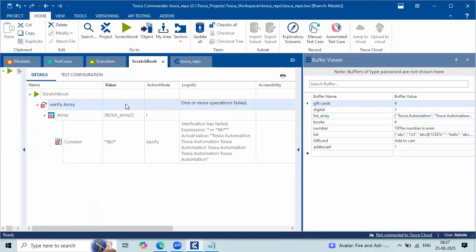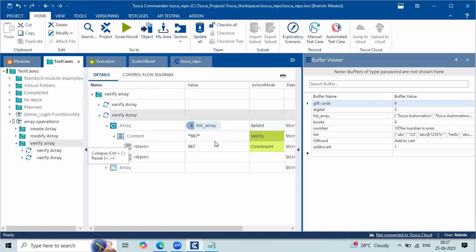Okay. Here you can see the expected value failed. Verification has failed. This is the one you are expecting, but this is the actual value. So when will verification succeed? If the expected value and actual value are both the same, only then can we expect verification to succeed, correct? Yes or no?